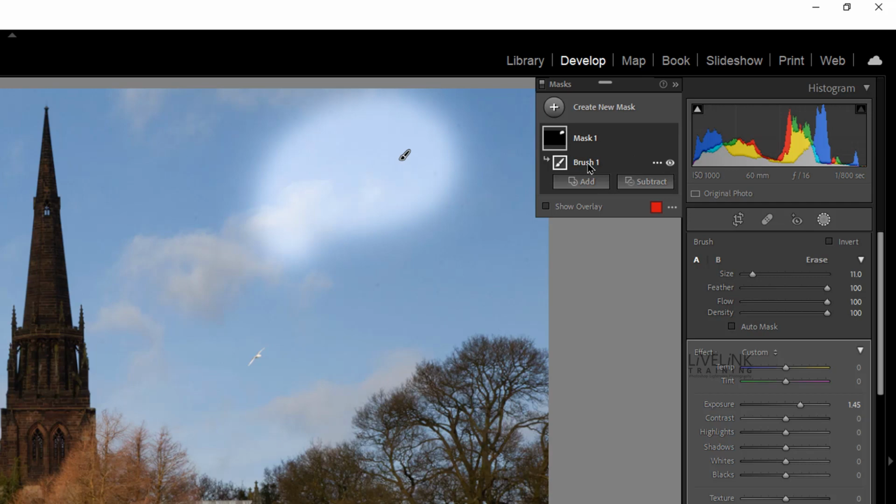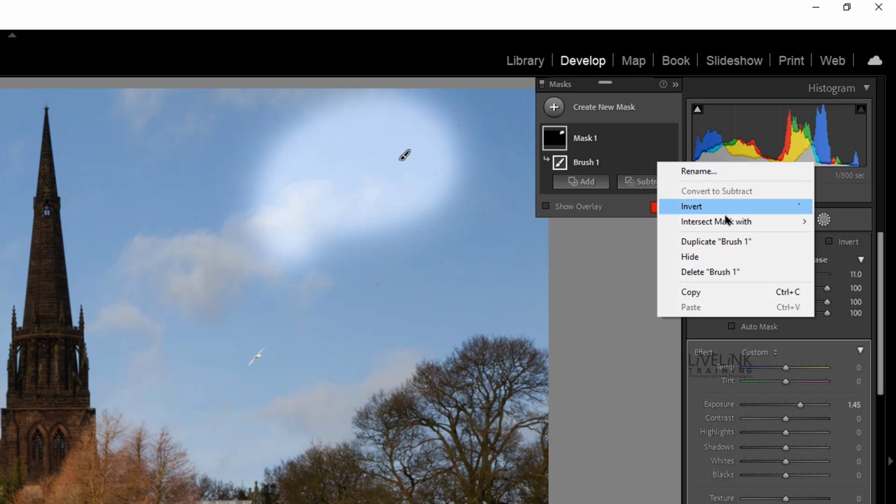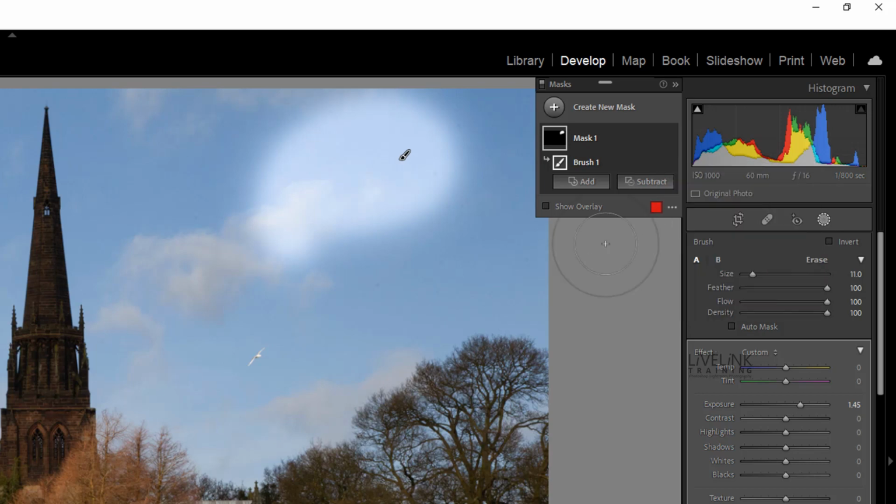But now on the brush part, on the brush layer, you see we've got our own three dots, and again if we click on that, then we get a drop down menu. We can rename things, we can duplicate, we can copy with paste, and we can delete. All the things in that little menu there.